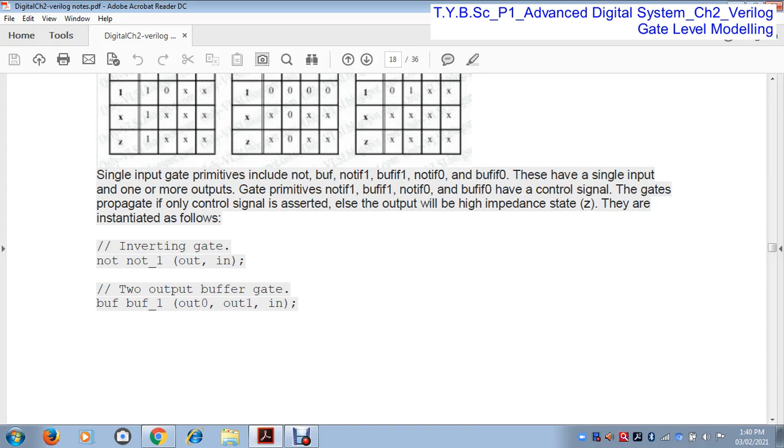The single input gate primitives include not, buf, notif1, bufif1, notif0, and bufif0. buf means buffer, notif1 means not if 1, bufif1 means buffer if 1, notif0 means not if 0, and bufif0 means buffer if 0. These have a single input. Now we know the not gate. What is the function of the not gate? The not gate simply inverts the input. Suppose the input is 1, then the output of the not gate is 0, and if the input is 0, then the output is 1.